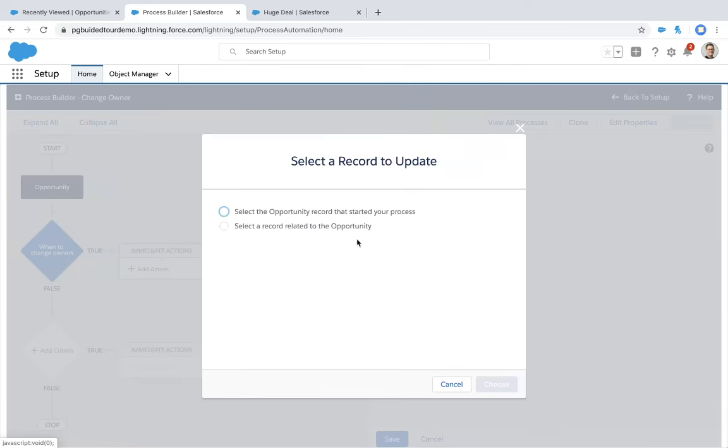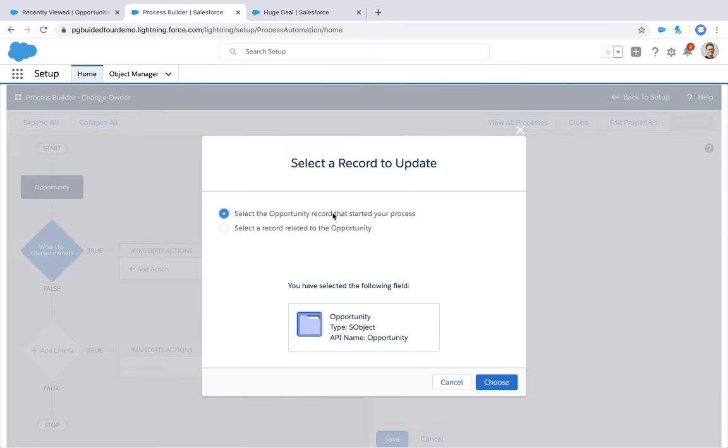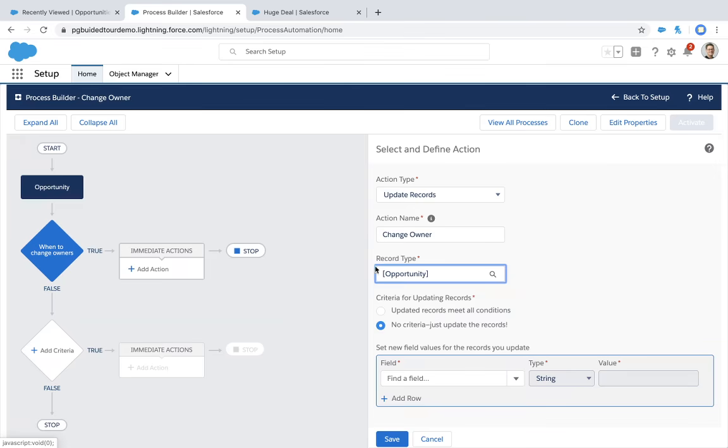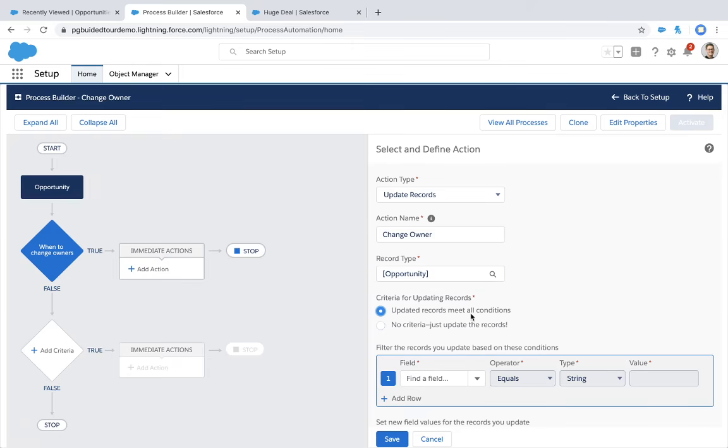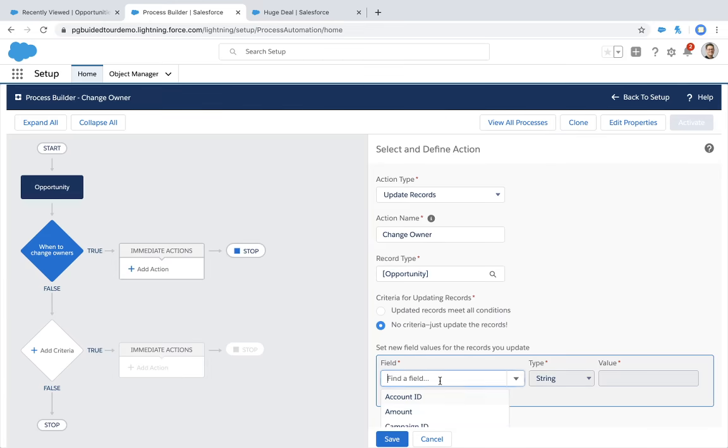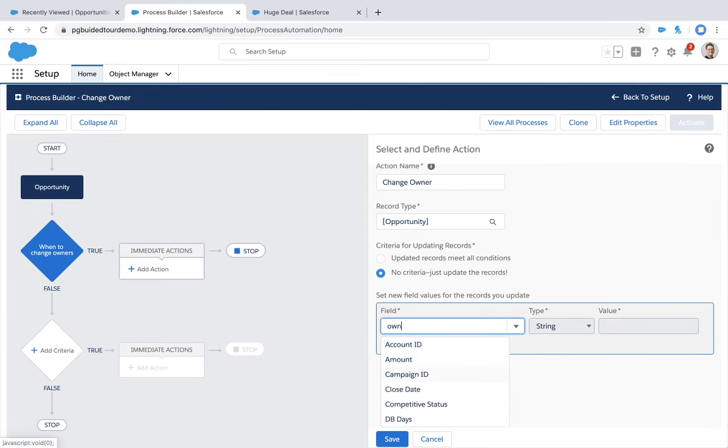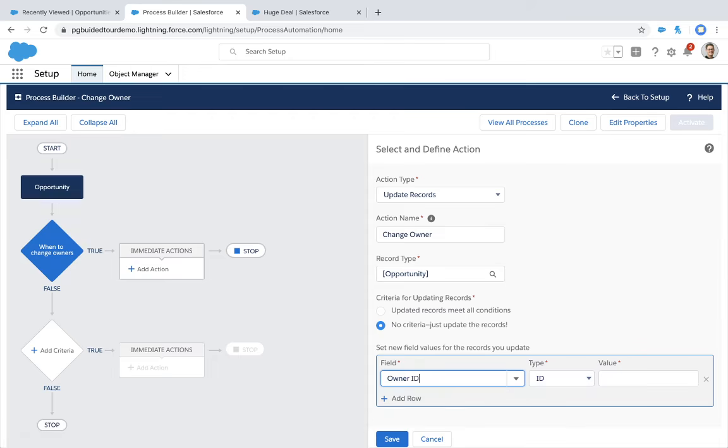But in this case, you just want to change the opportunity owner of this opportunity. So, okay, we choose this opportunity. Now, look, are we going to update the opportunity no matter what? Or are we only going to update the opportunity if certain conditions are true? In this case, we're just going to update it no matter what. So what field are we going to change? And that is owner ID. So that's the field we want to change.